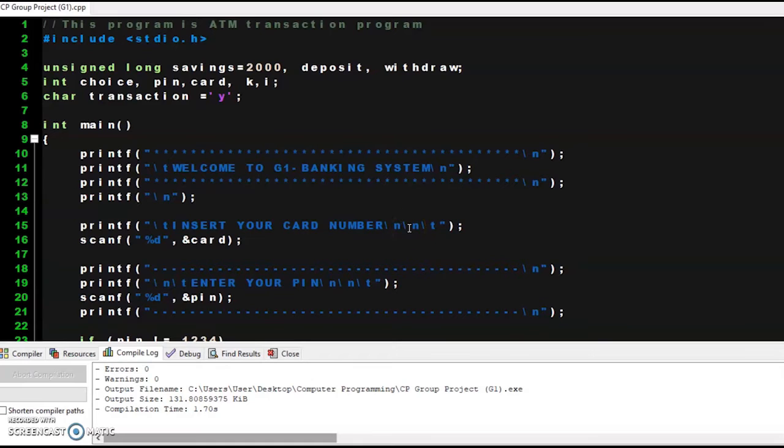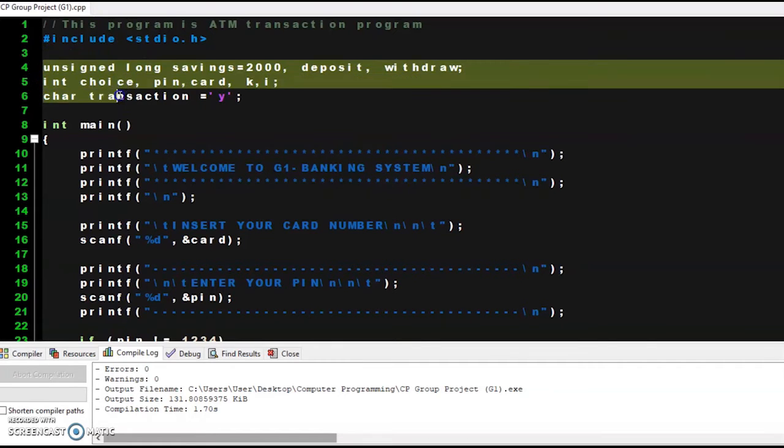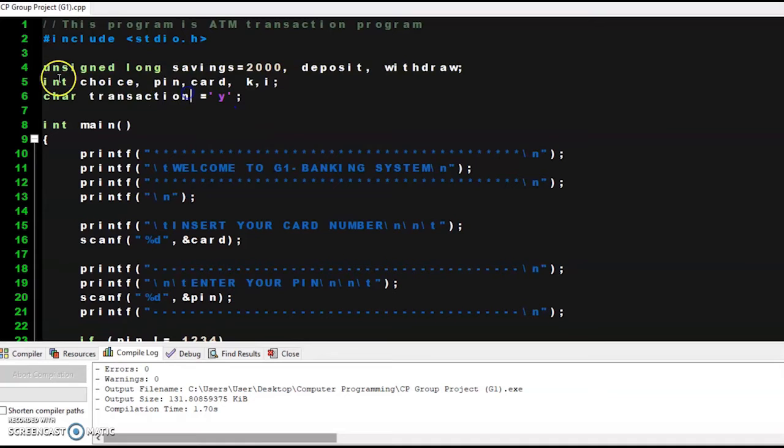Okay, I'm Mei Wen, so I will present about the coding and how our program runs for the ATM machine. We have three types of variables in our program, which is unsigned long. We set that our savings is 2000 ringgit in this ATM system. Our integers are choice, pin, card, k, and i. The character is transaction, which is equal to Y.